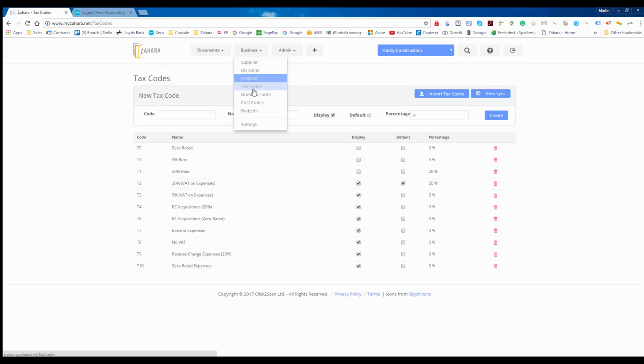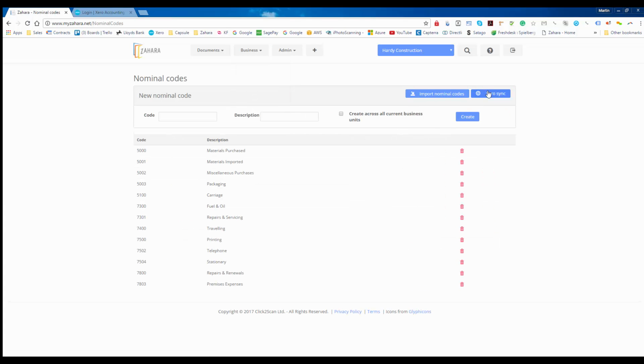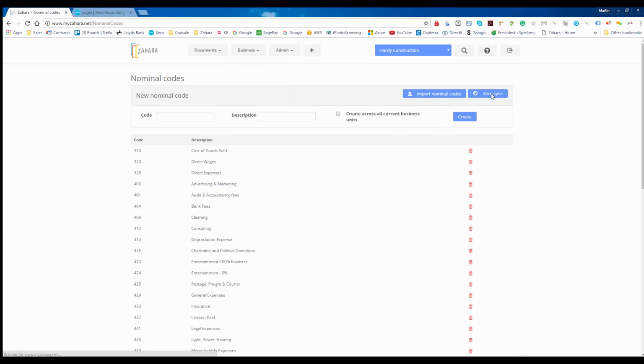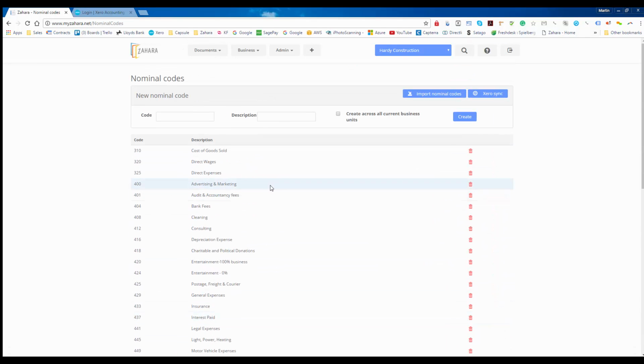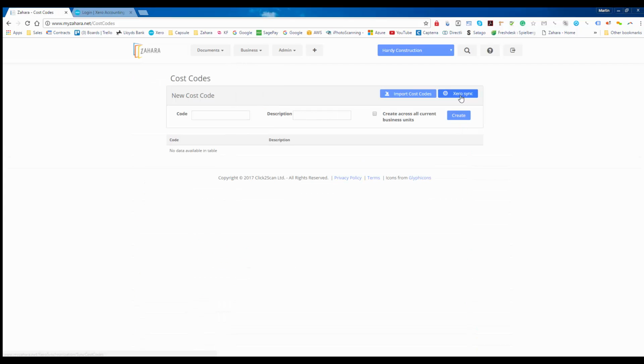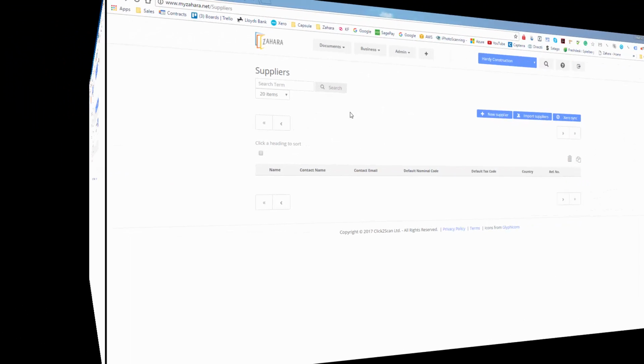We go to nominal codes and we click Xero sync. Again, we've got the standard set of accounts that's now come in from Xero that was set up for me. Okay, so that's all good. And then we go to cost codes and we click Xero sync. Nothing's happened because we don't have any set up. So in fact, we'll have a play with that in a moment.